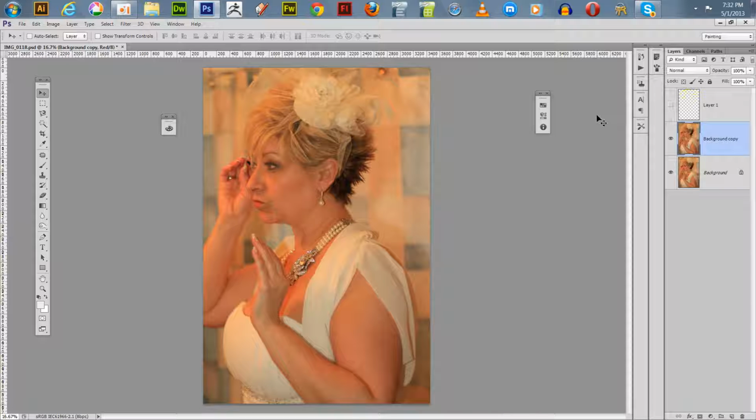But those are all the possible colors due to the fact that each channel has 256 possible shades or hues or saturations for all three channels. So that's why we got these nice pretty pictures here in Photoshop. But anyway, we're going to go over here. We've got the background copy selected. It's the one we want to work on. And what we're going to do is go over and look at our channels.